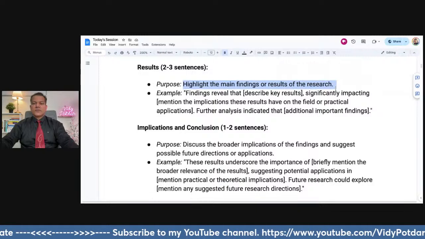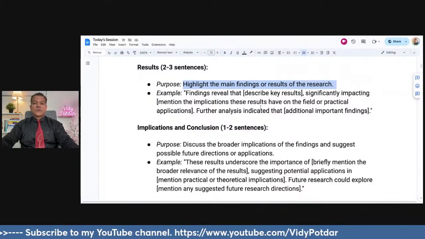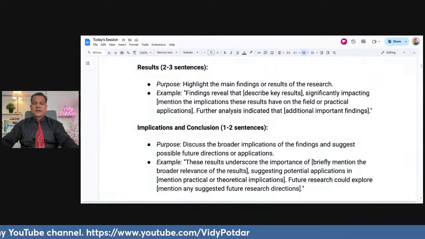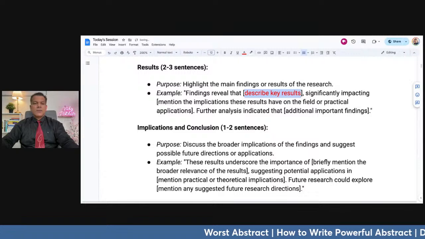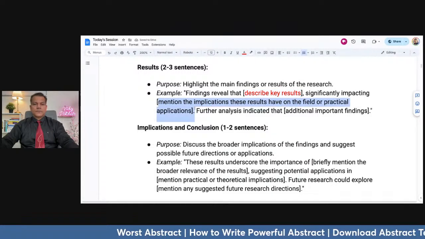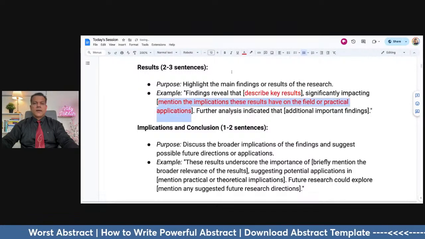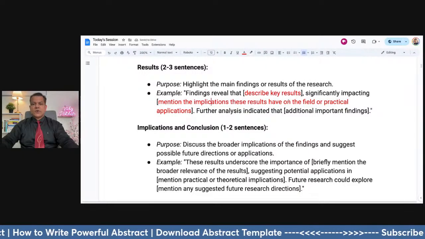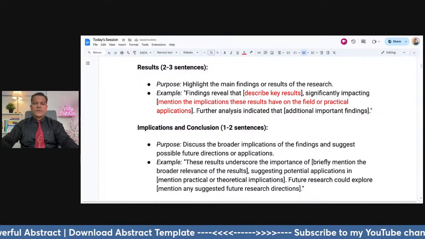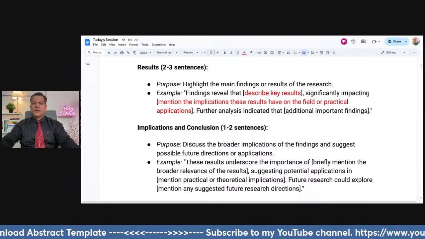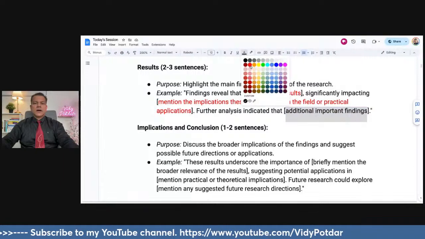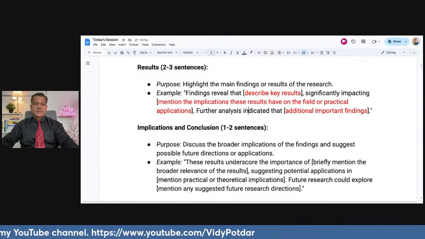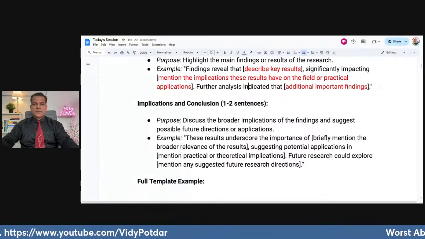Next is results. Highlight the main findings of your research. Example: findings reveal that. You can mention your results. What are the key results that you have found? Significantly impacting what? Mention the implications these results have on the field or practical applications. Further analysis indicated that. If you have some more findings to report, you can use this approach to add some additional findings. Okay, so that becomes your results part of the abstract.